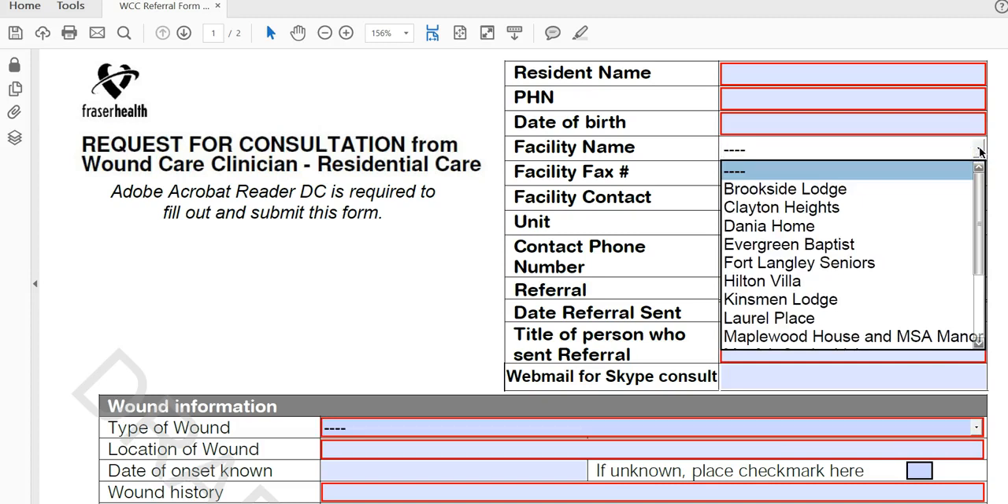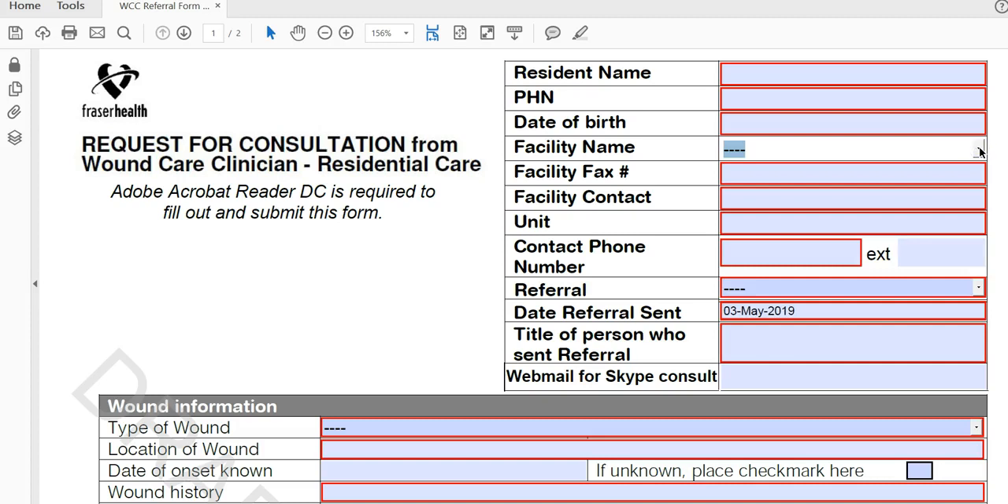that you are sending the consult from, the facility fax number, and this would be the fax number of the neighborhood that the resident lives on, facility contact, so whoever is looking after this resident from a nursing perspective, who we can reach if we need to, the neighborhood, the contact phone number of that neighborhood, as well as extension.